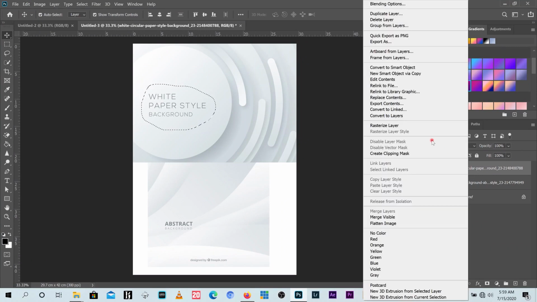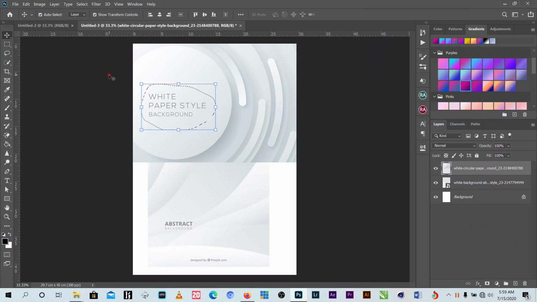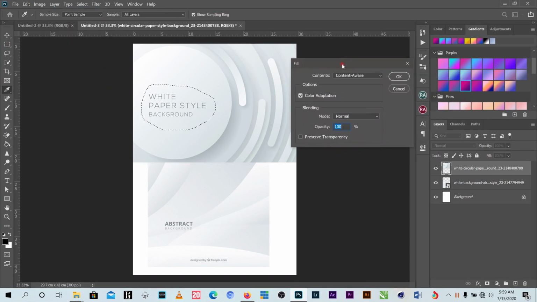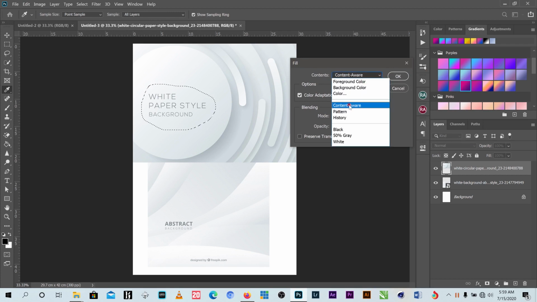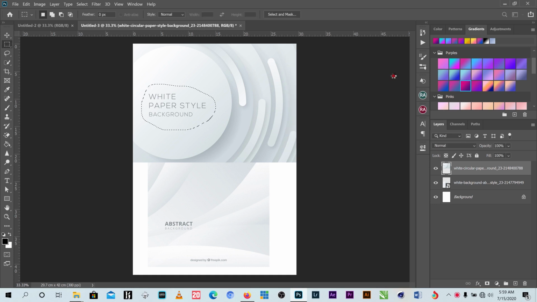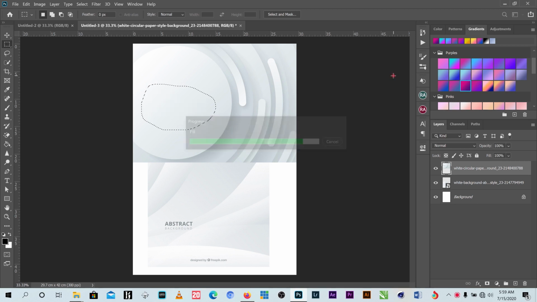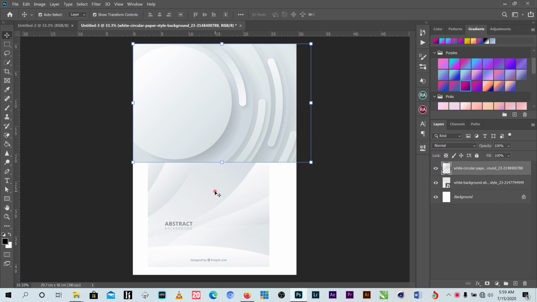Let me rasterize this layer before it can be edited. So you go to Fill, then you choose Content Aware. You click here, Content Aware. If it is on foreground or background, come and select Content Aware, then click OK. After processing it will vanish from there. Very good. Now you have your image here.